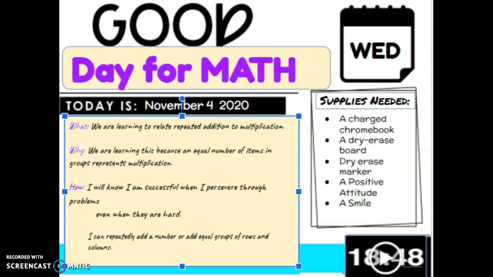rather than using another operation. And you're going to know that you're successful when you persevere through the problem, even when they're hard, and you can use repeated addition or adding equal groups or rows or columns. So we're going to be working on that today.